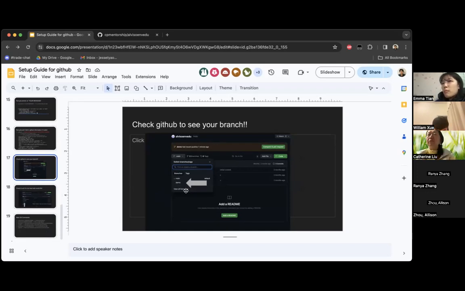If you've completed all the steps successfully, you should see your new branch in GitHub. And I know you guys are having lots of errors, so I will stay behind in the call to fix them, hopefully.